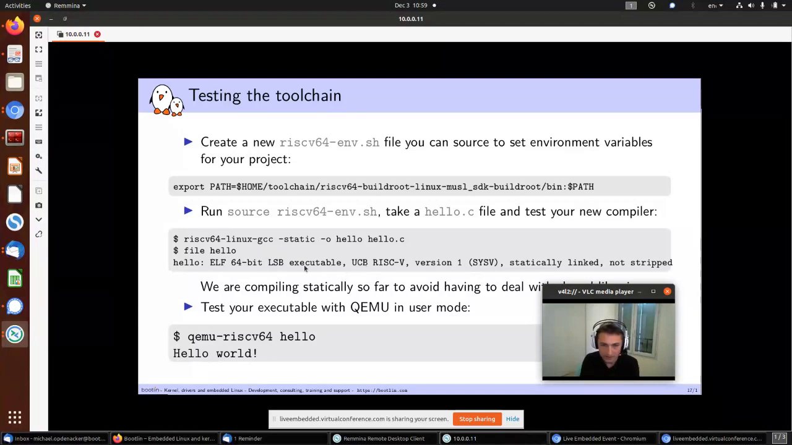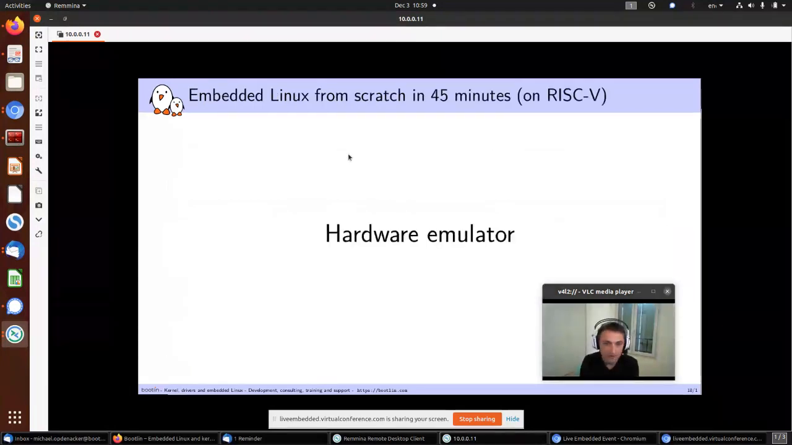Here you'll see that it's effectively RISC-V statically linked because I used -static. So it's self-sufficient and doesn't rely on shared libraries. It's easy to test your executable with qemu-riscv64, which just emulates the instruction set. It doesn't need to emulate an entire machine. And since we don't have shared libraries, it's good to go. My slides are ahead of me, of the actual run.